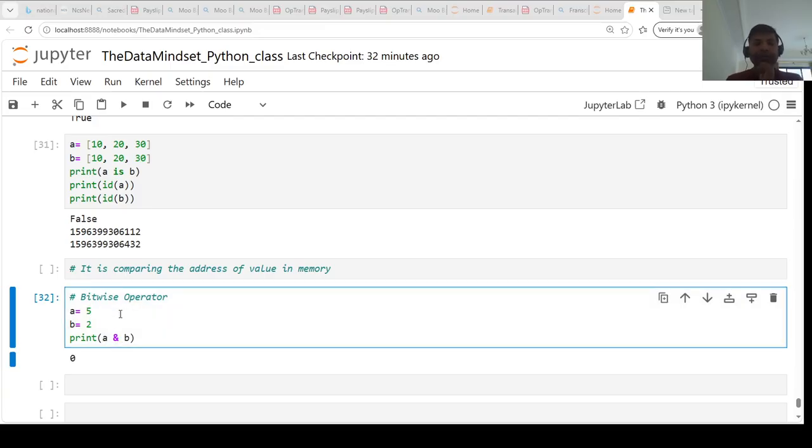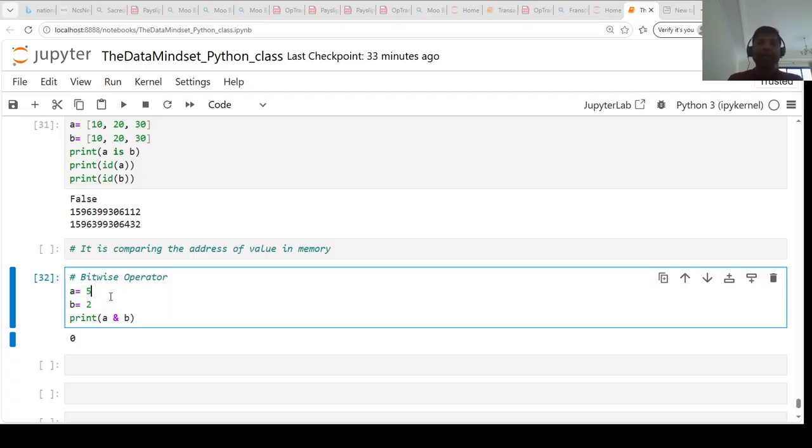Okay, so what a bitwise operator does is it converts the given input into binary forms, and then it does operations. Before going to that stage, what I want to do is understand the meaning of this statement.